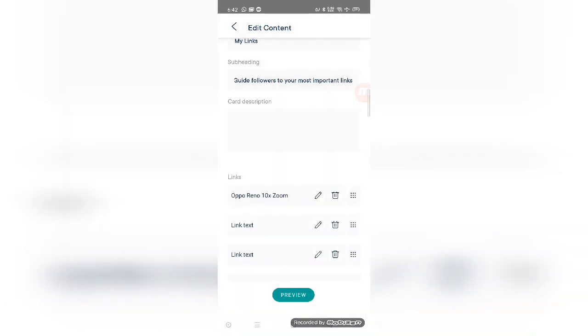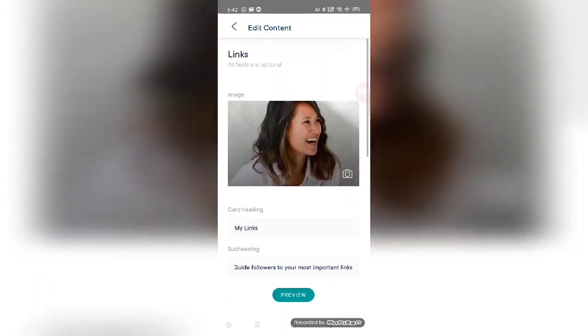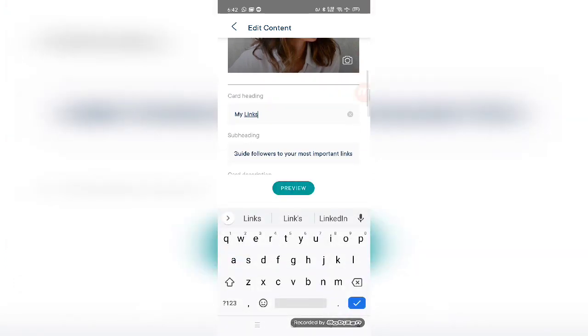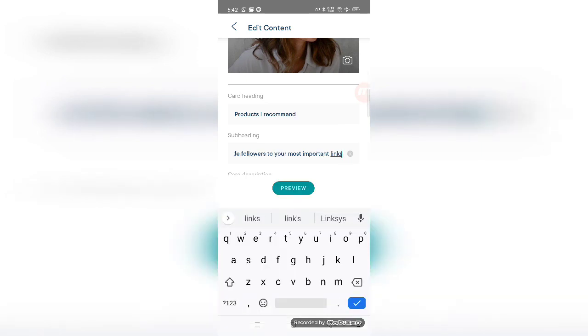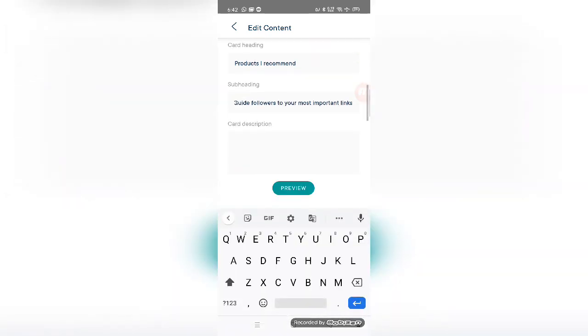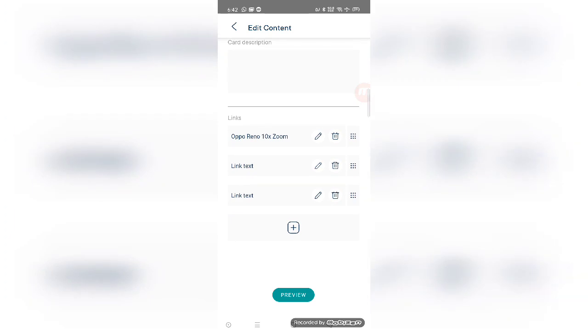I just need to save this, and the users will directly be landing on that particular page where they can purchase the product. You can again edit this, just the card heading. Basically, you can say my favorite product, or products I use, products I recommend, and there would be a subheading again you can change. There's a description which we can put over here.